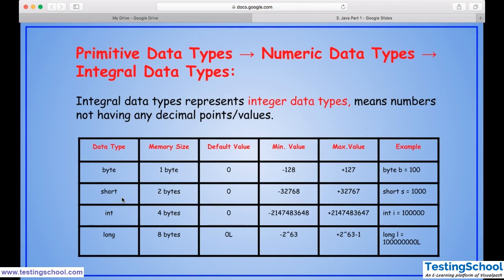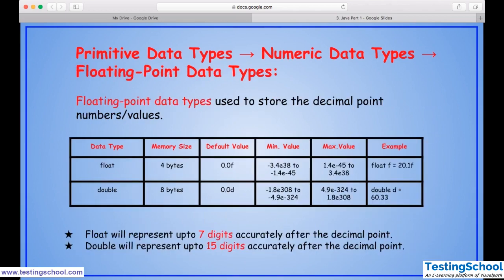So these are all integral data types, meaning an integer value without decimal point. Here there is no decimal point. Byte b equals 100, short s equals 1000, int i equals some 1 lakh, long l equals some 10 lakhs L or 1 crore L, something like that. There is no decimal point in this. Very generally we will use integer. Integer is sufficient most of the time, but as part of Java we should know what the integral data types are.